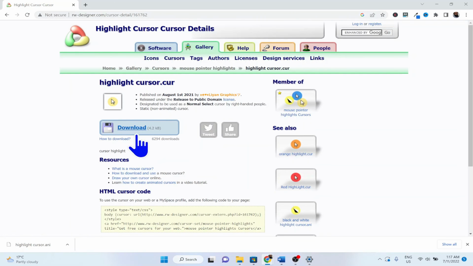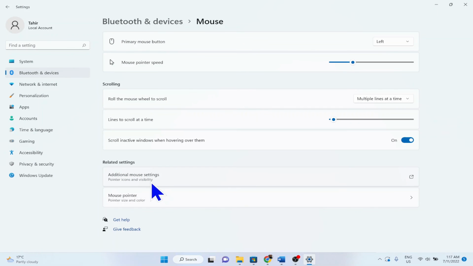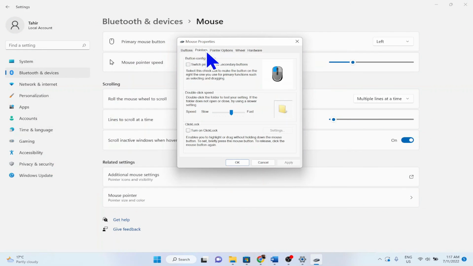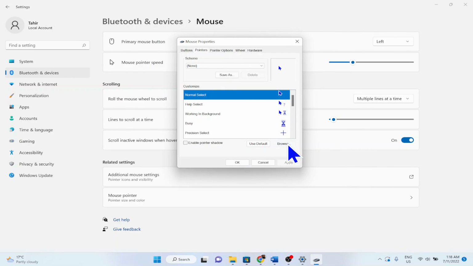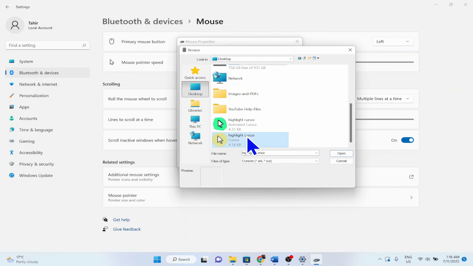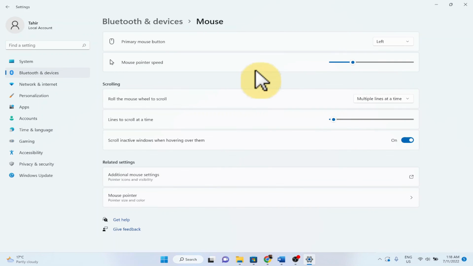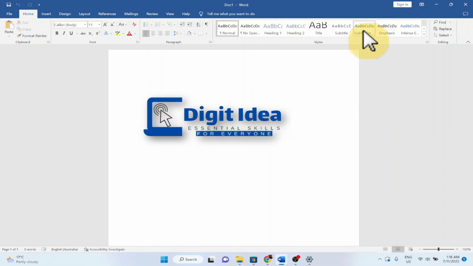I click on that and I click on download, and it's already saved on my desktop. So therefore I cancel this. You can save in any folder. And now I go back to additional mouse settings and in pointers, and I click on browse. But make sure that you are at normal select here, and then click on browse. And from my desktop, I select this image and click open and apply. And now my cursor has a highlighted circle around the arrow, and it looks very prominent and attention grabbing. So in this way, you can customize the mouse pointer in Windows 11 within a minute or so.